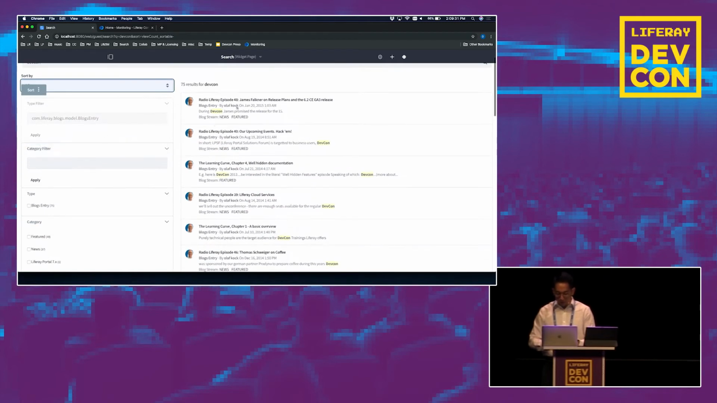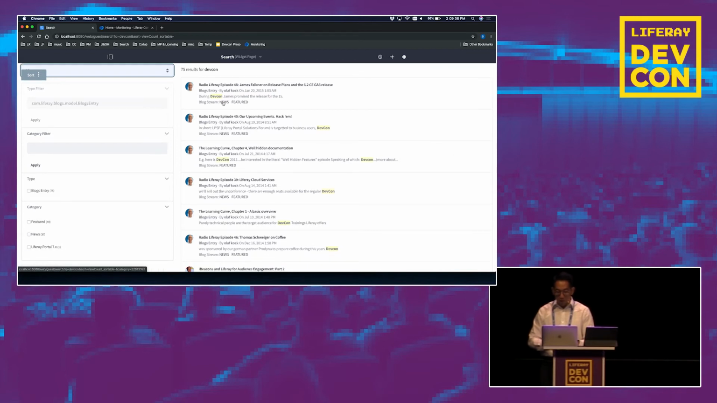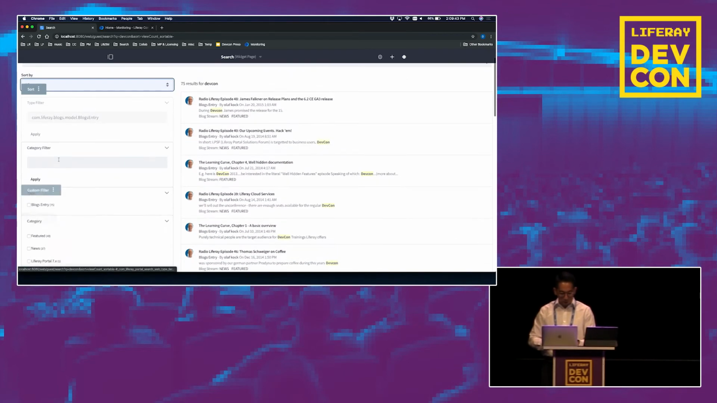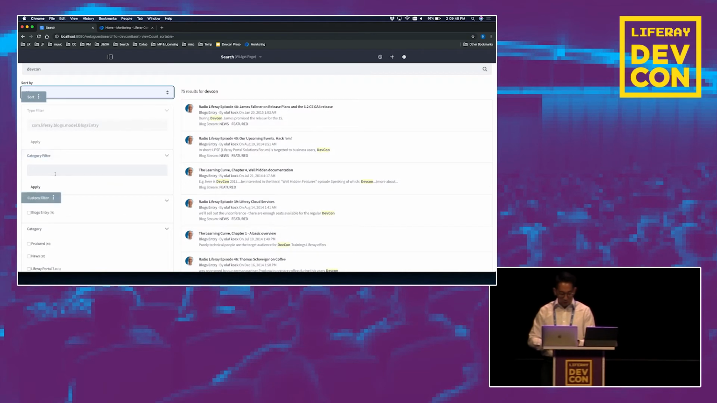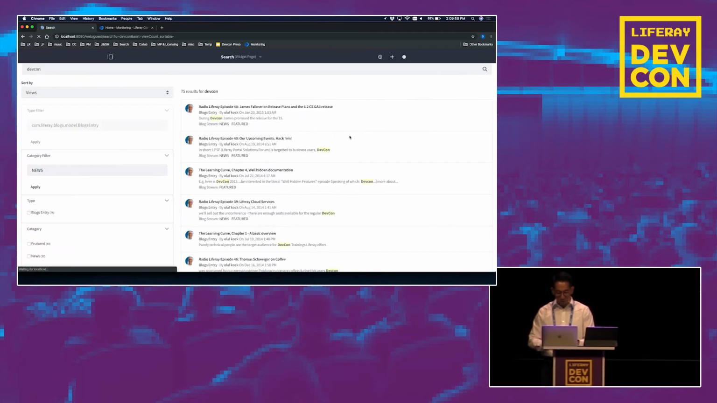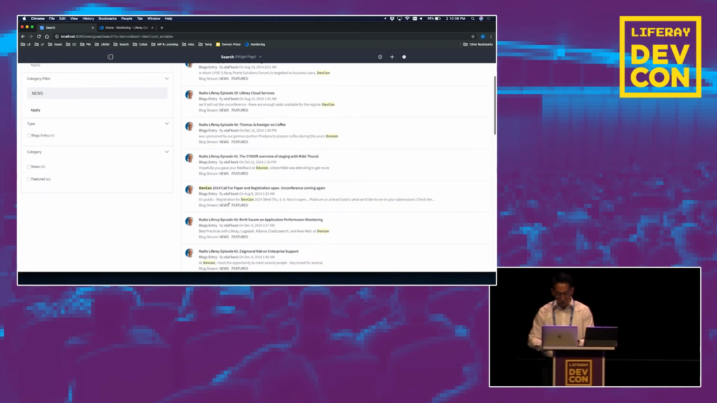Right? Similarly, as I'm looking through these blogs, maybe the only blogs I want are the ones that are part of the news category. So right now we have news and feature and another category for Liferay Portal 7.x. So I can add another custom filter, which I've already done here, go into the configuration, and say for asset category titles, I only want those that match the value of news. So I'll save that and refresh. And now you see we have 37 results instead of 75 results. And you'll see that every result here has the news category.